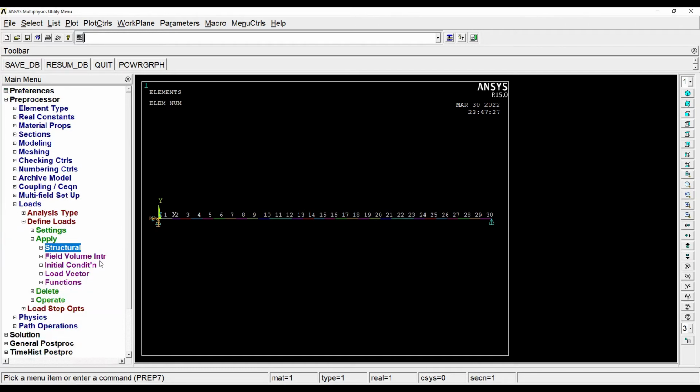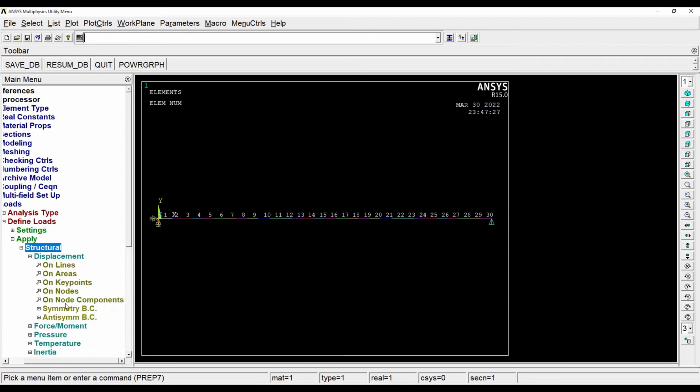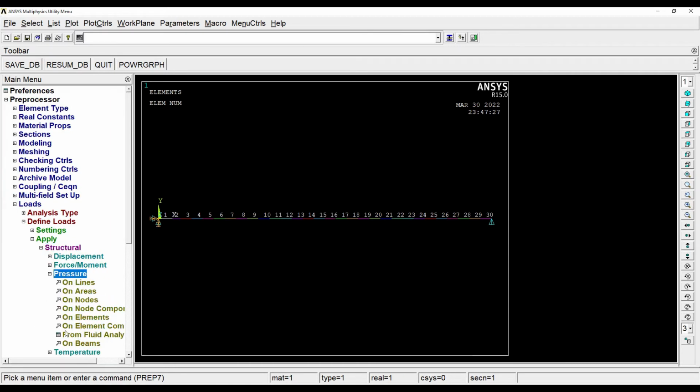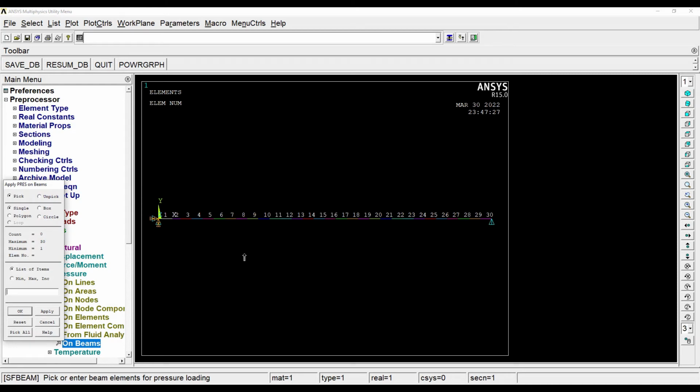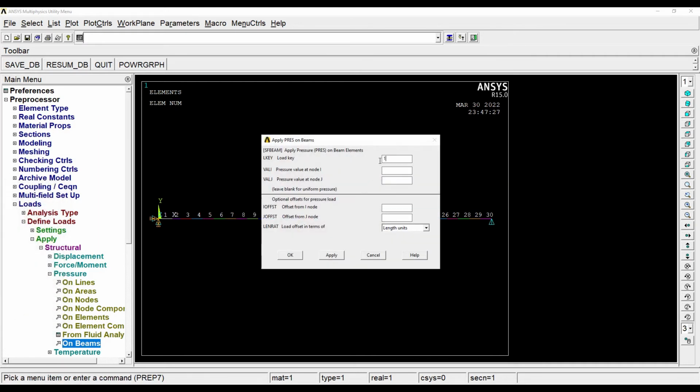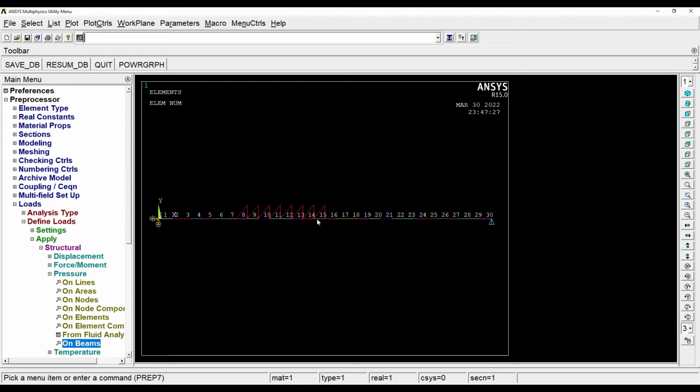Now I want to apply the UVL, so I will go to Pressure on Beams. Now I will select that portion of the beam on which I want to apply the UVL. Okay, now the value is applied in the Y direction. The variation will be say from 0 to 30. So this is how the UVL is applied on the beam portion that I have selected.